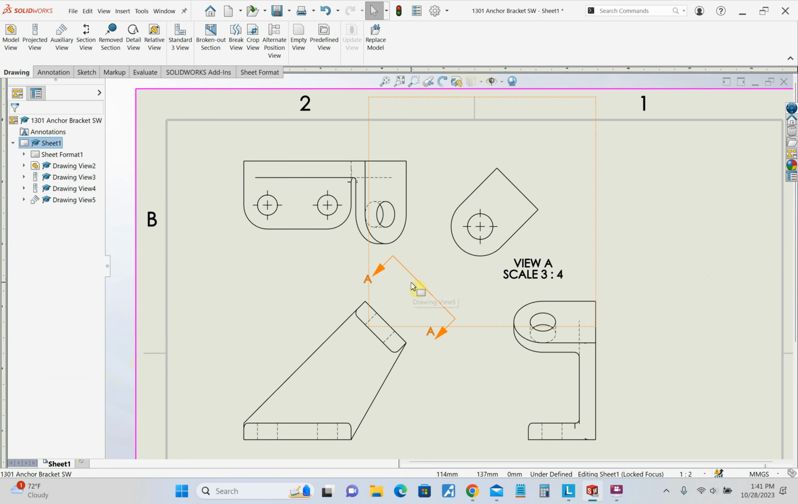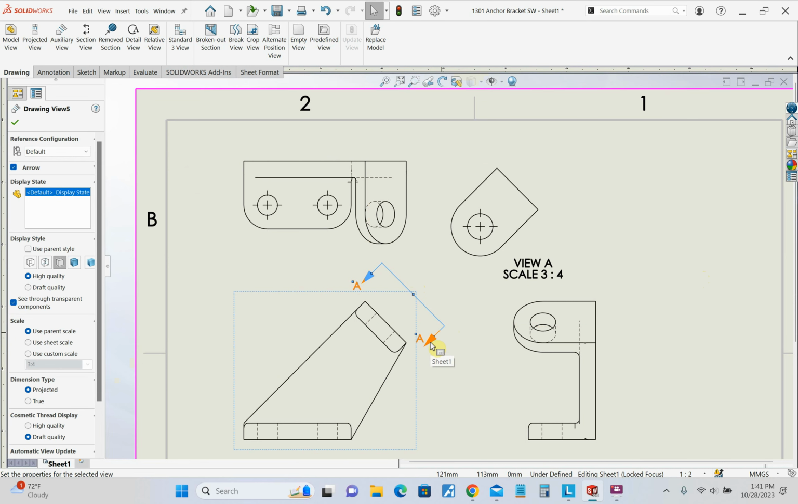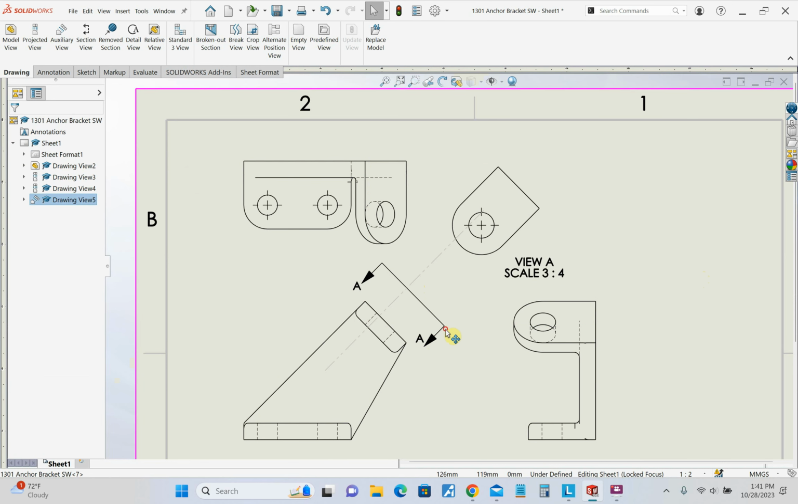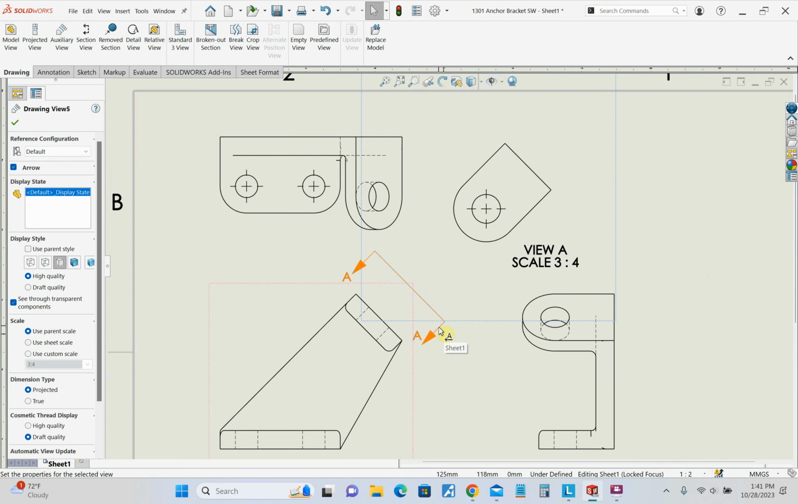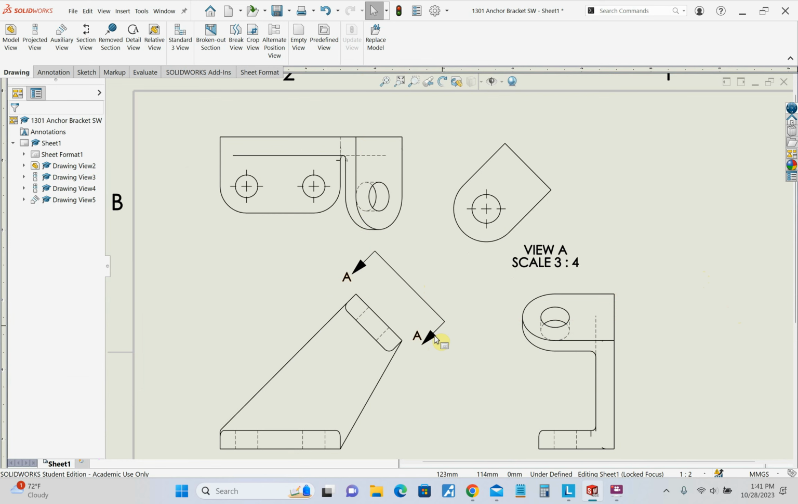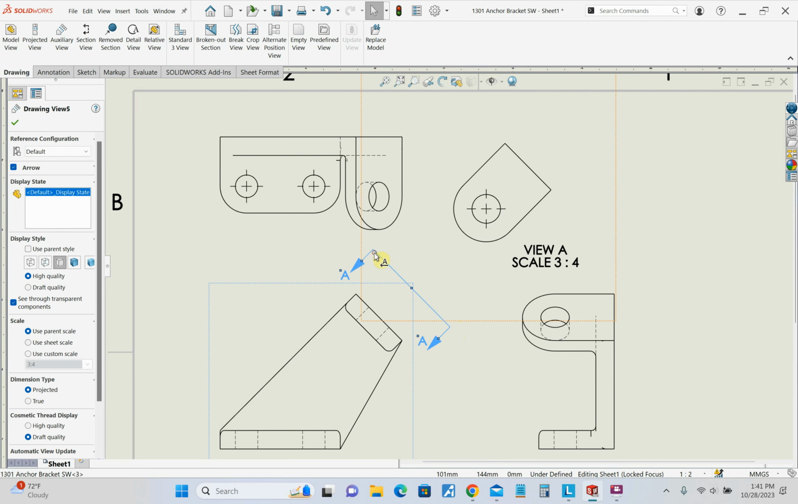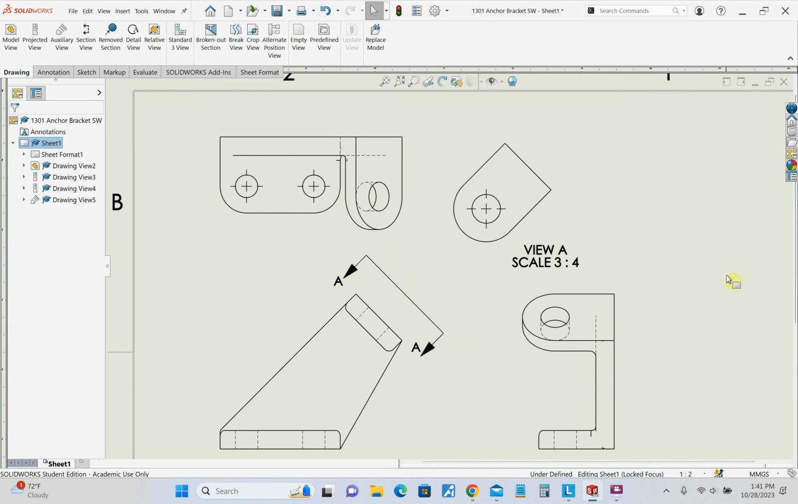If I wanted to crop these other views, get this out of there. So I can just grab my cutting plane line. I want to spread it open a little bit more and a little bit closer. I like that. Yeah. Okay.